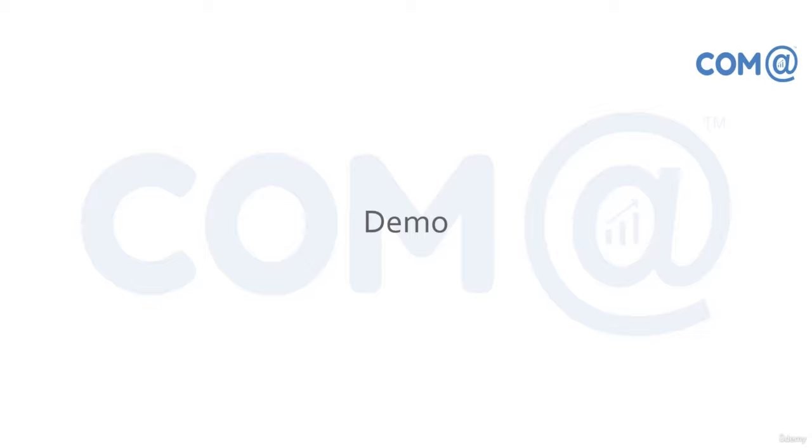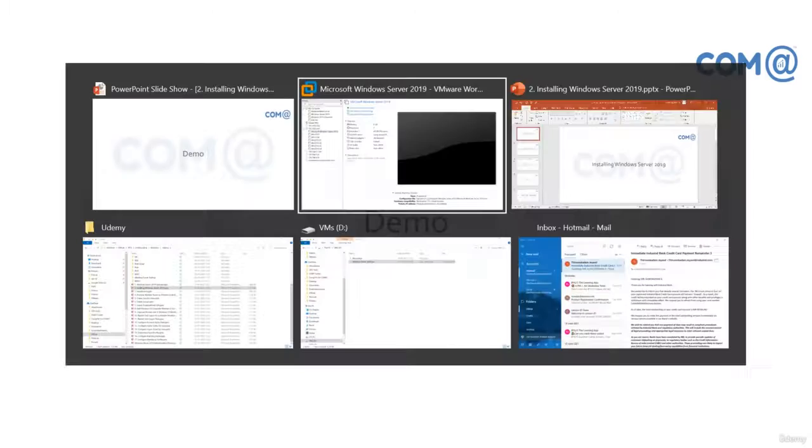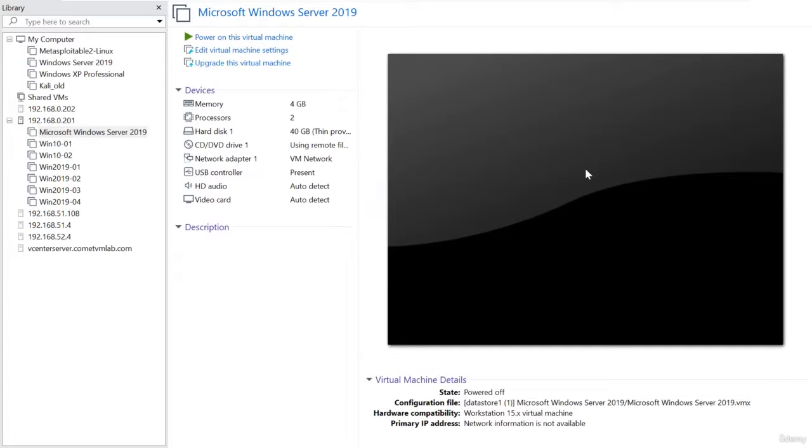So now we'll move on to the practical demonstration. Here I have a virtual machine which is running with 4 GB of RAM, two processor cores, and 40 GB of hard disk. And also I have mounted the ISO file of Windows Server 2019. So let me power on the virtual machine.